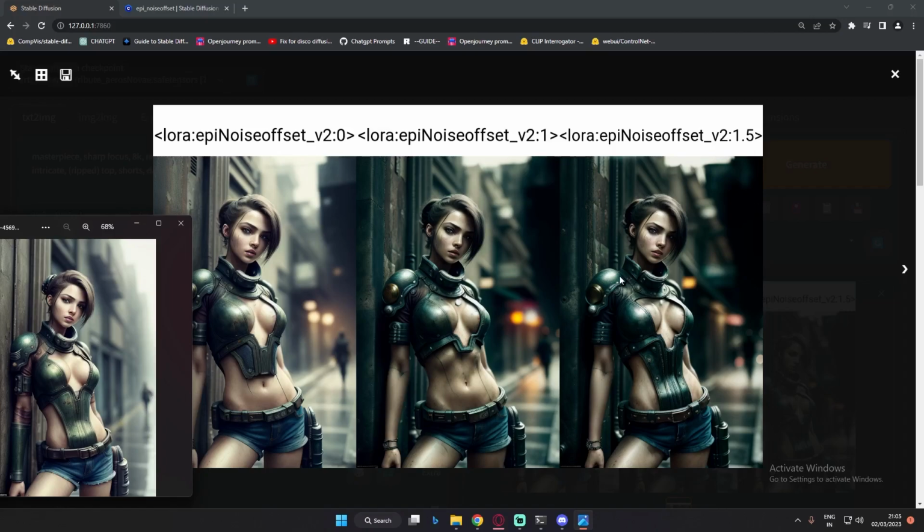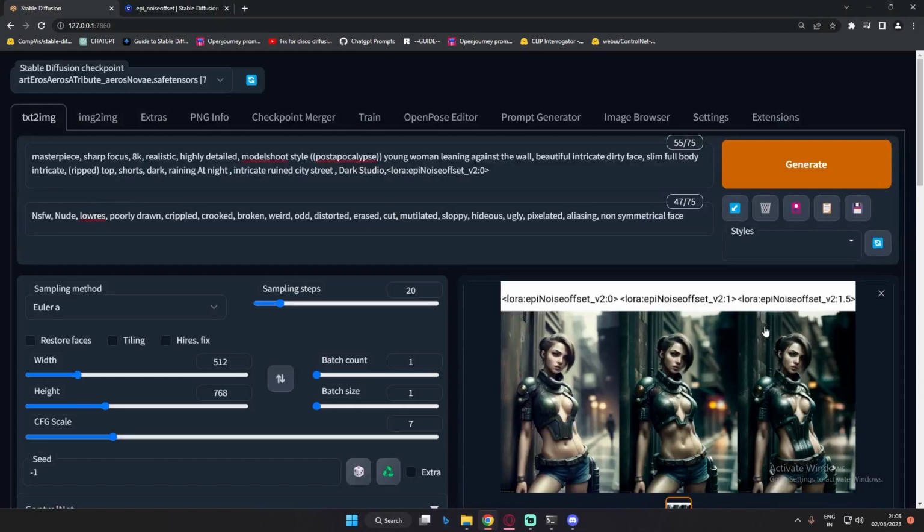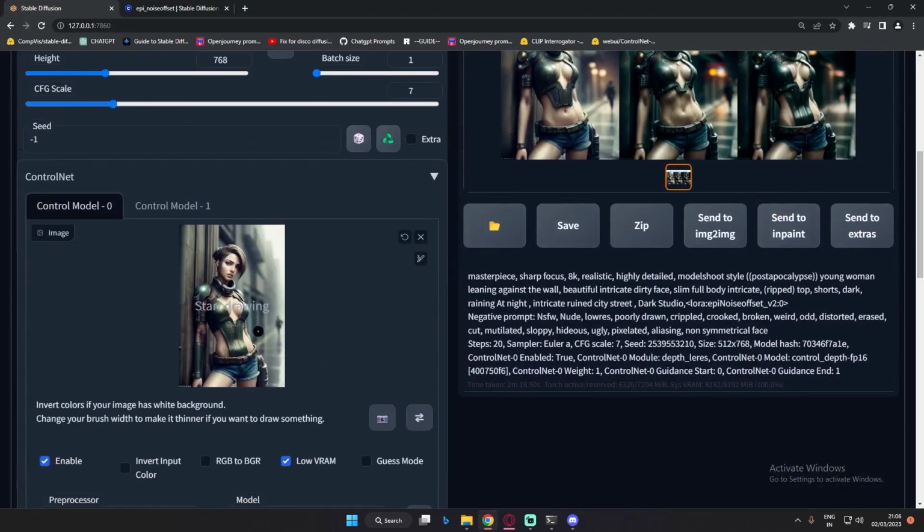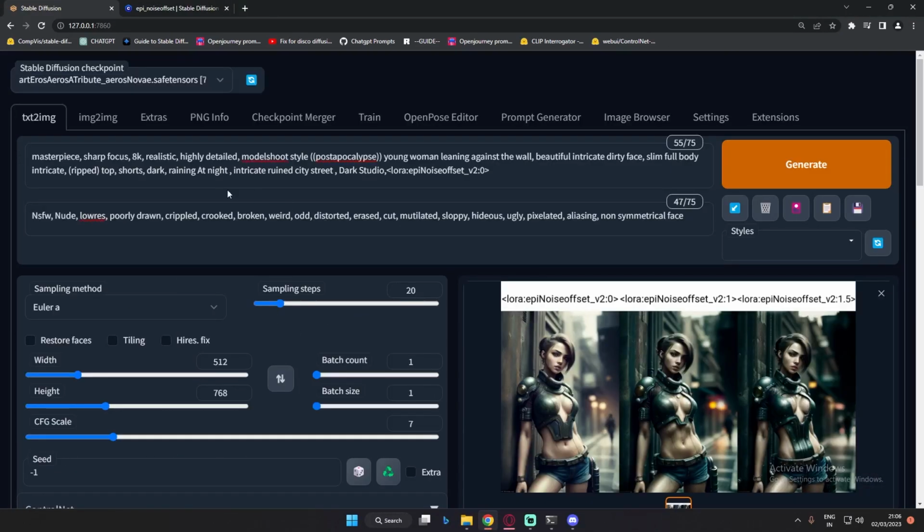So that's how, guys, you can go and experiment with epic noise offset. If you want to change the details of the image and get something like a realistic style, then yes guys, you can go and experiment with epic noise offset and the Controlnet model as well. Now what we will do is try to add some more details to the prompt as well, and we will see what difference we will get. So let's change the prompt and see what result we get.